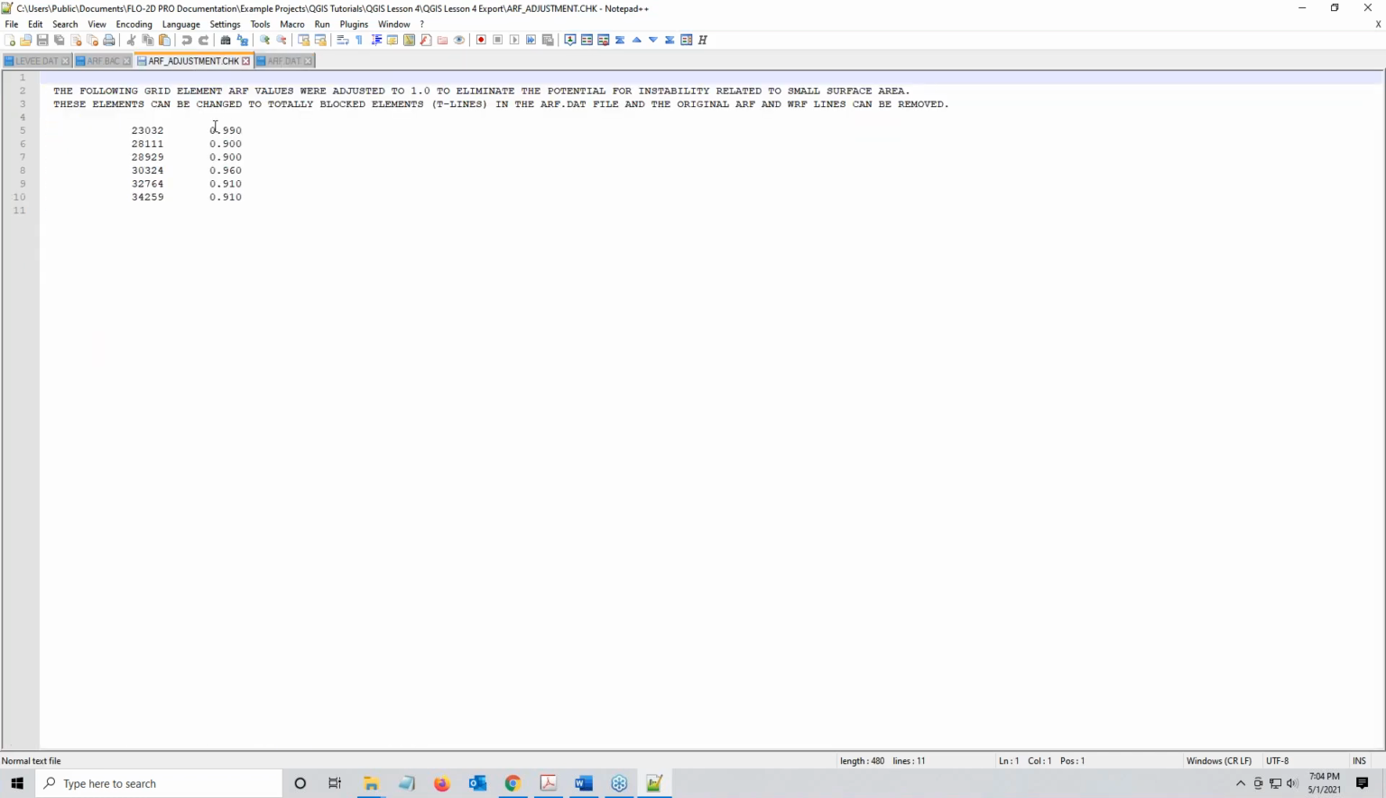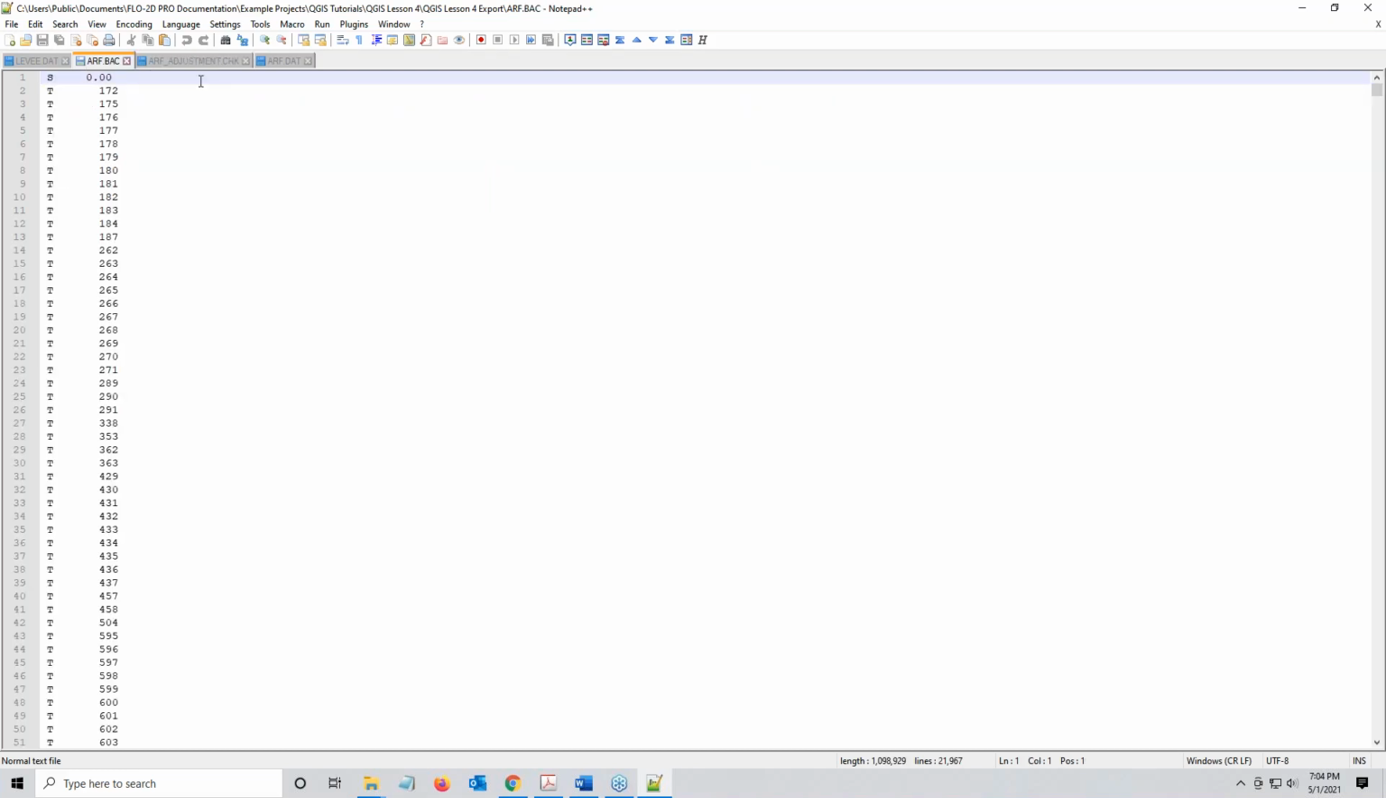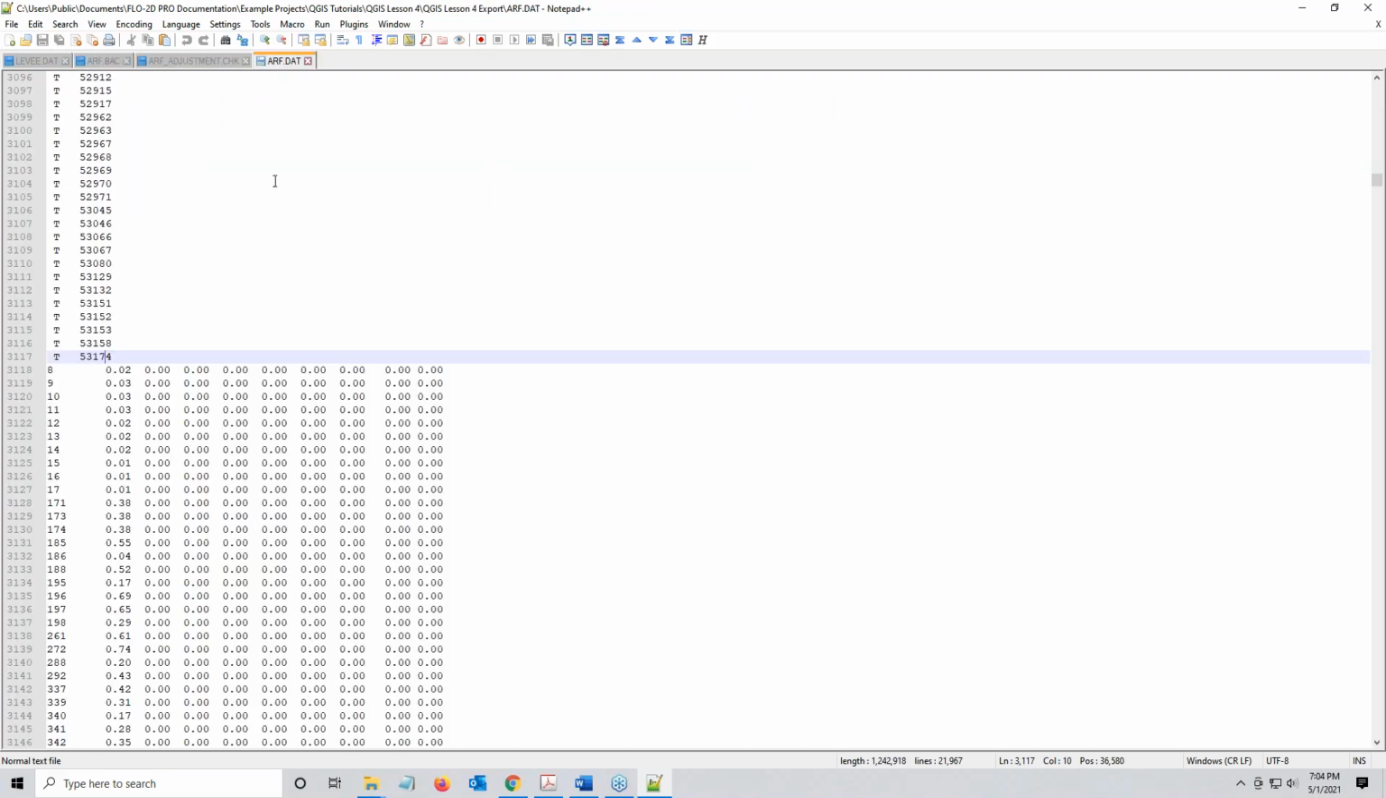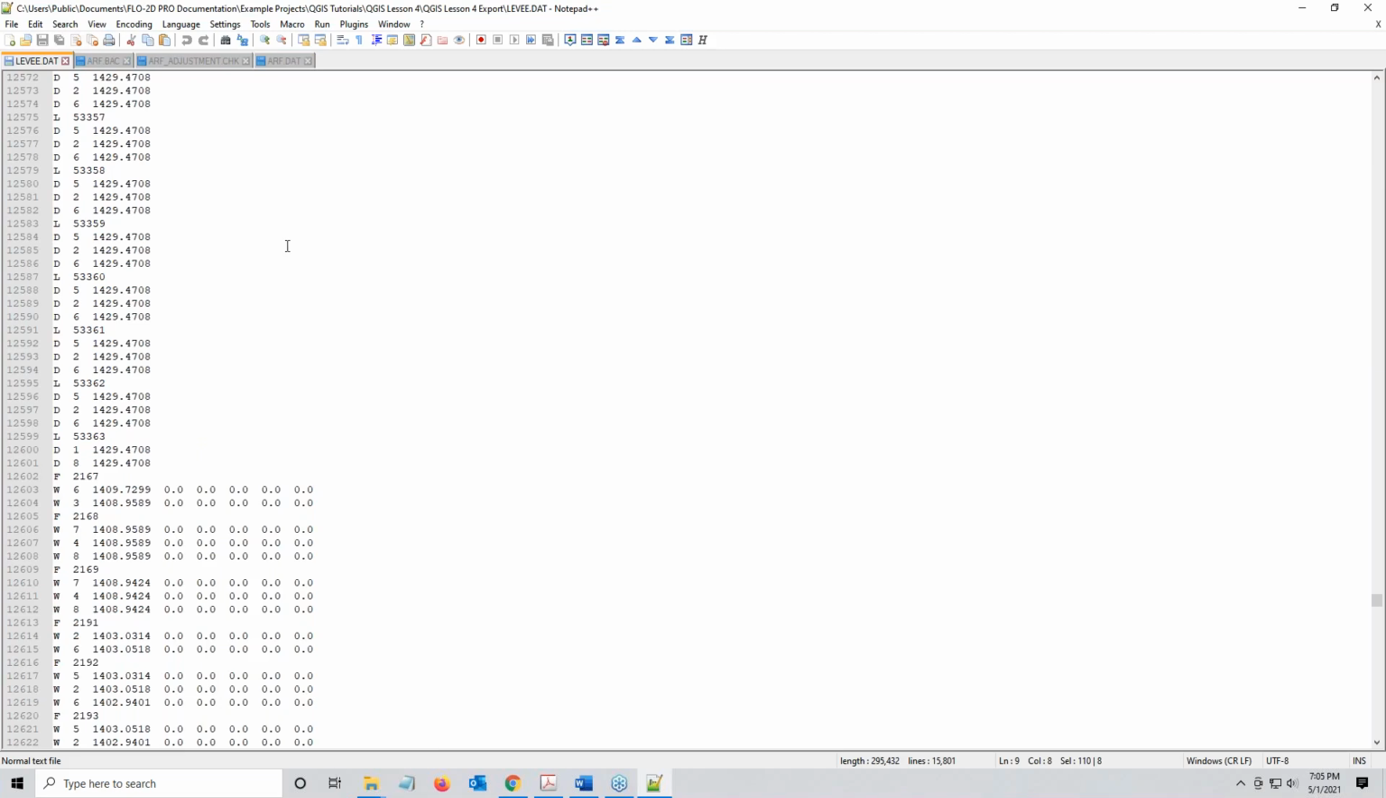Sometimes if there's a cell that has like 99, 96, 91, it's going to reset it to 1. This is the old data and this is the corrected data, and the engine does that, not the GUI, or not QGIS.